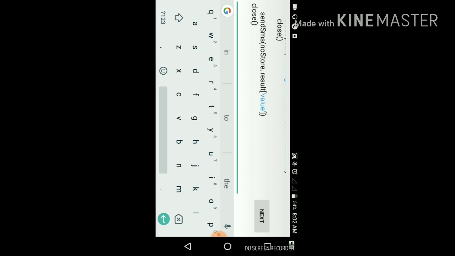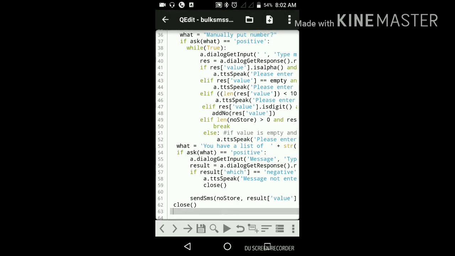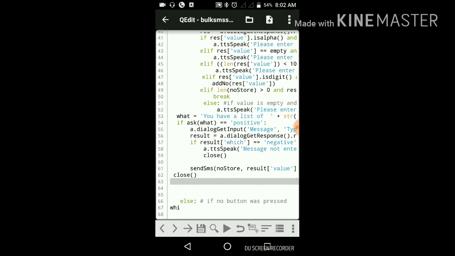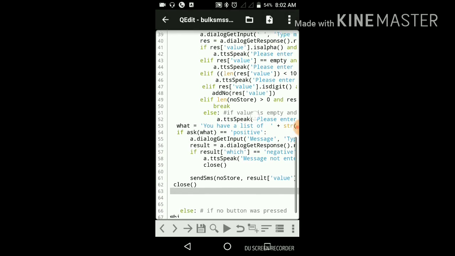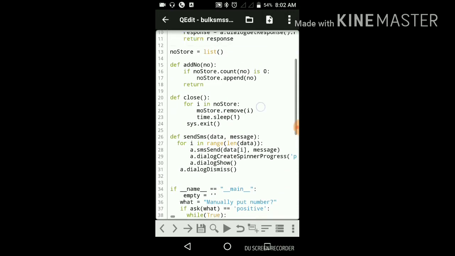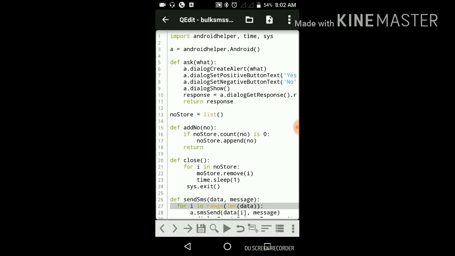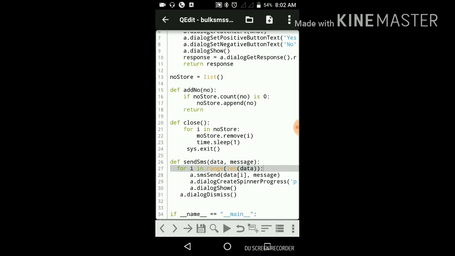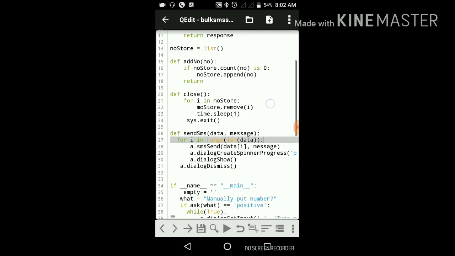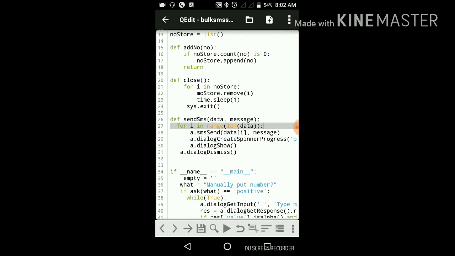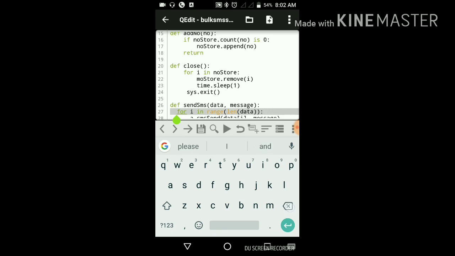So now let's check it, how it is. I'll just check now whether it works or not. I think it should work fine. Let's check the indentation before that, whether proper indentation has been given or not, because otherwise it will show us an error. Here there is a little problem in the indentation.